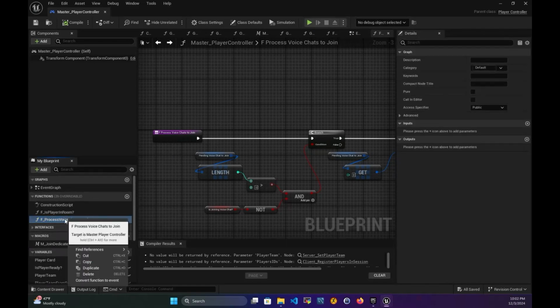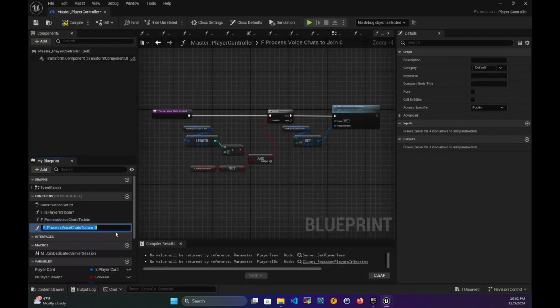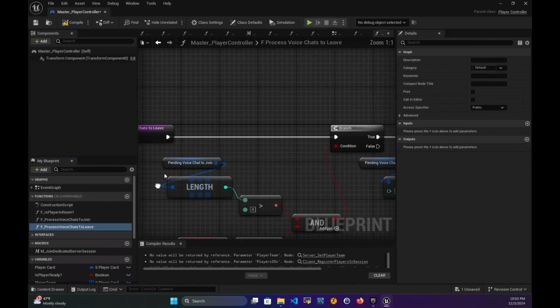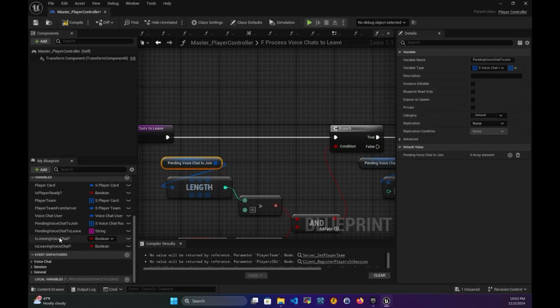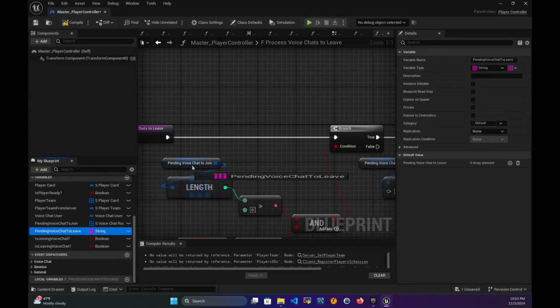Duplicate this function to handle the case of rooms to leave. Replace the array and boolean with the correct ones.